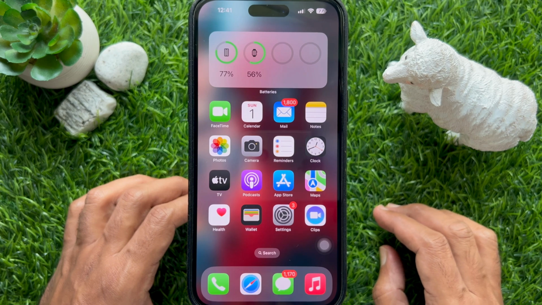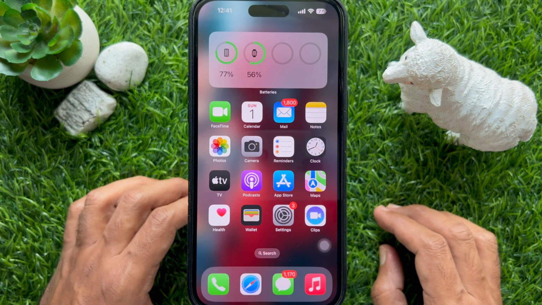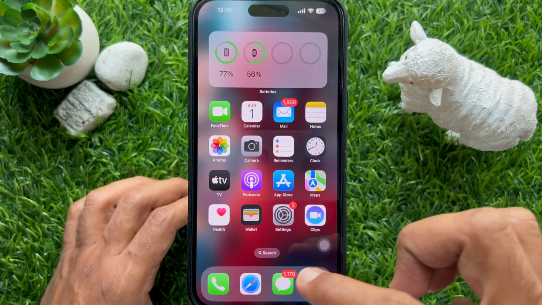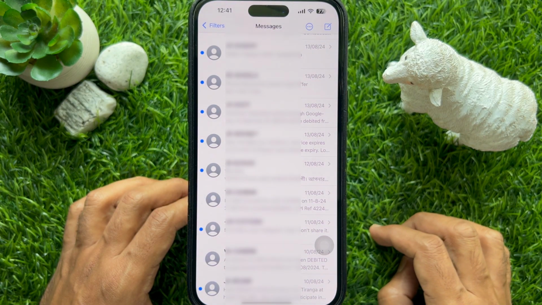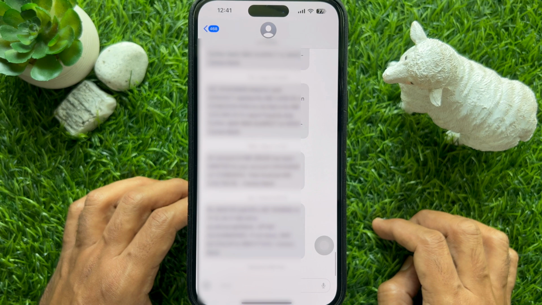Hello everyone. Today I would like to show you all how to see the first message on iMessage without scrolling. Let's have a look. First, open the Messages app on your iPhone. Choose the conversation you want to view from your list of messages.